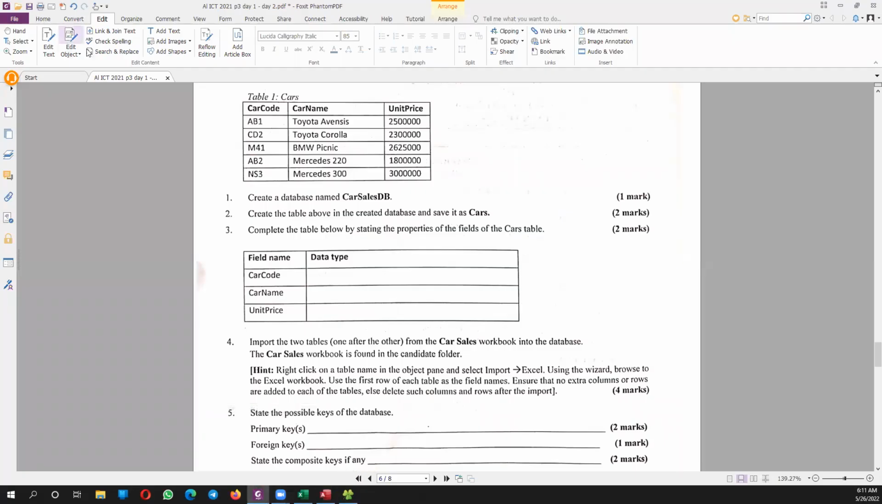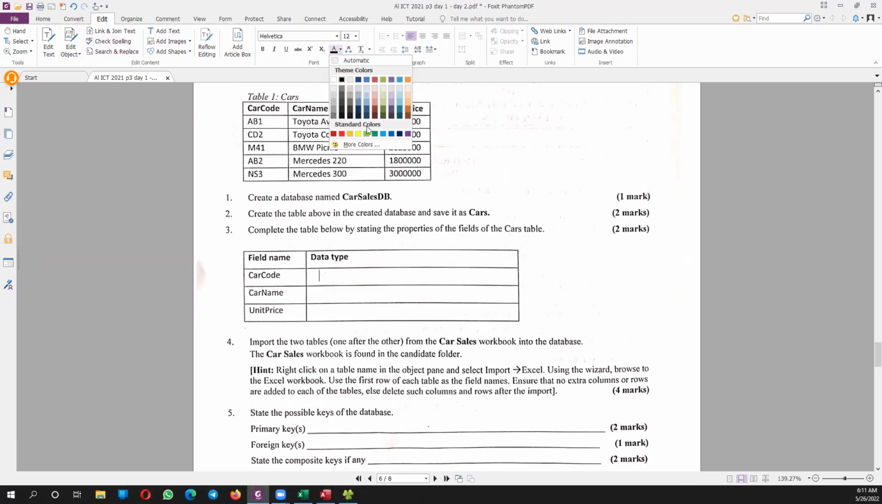So I need to fill out this data type. The first one I had was short text. Second I had was still short text. And the unit price I had was numbers. Okay, I'm done with that.